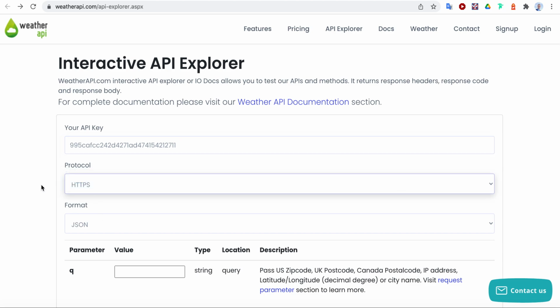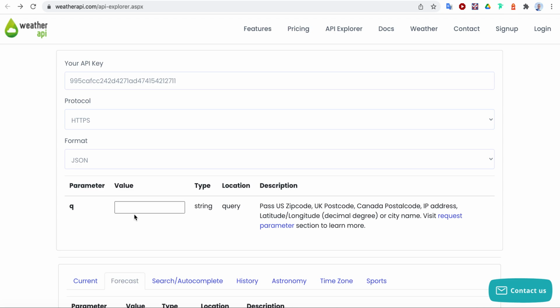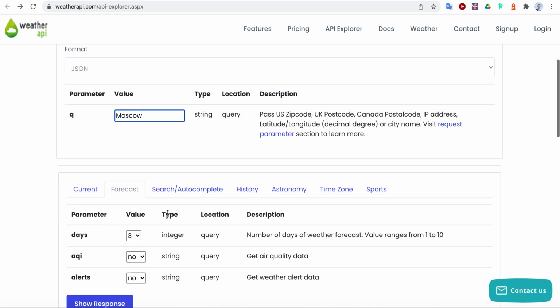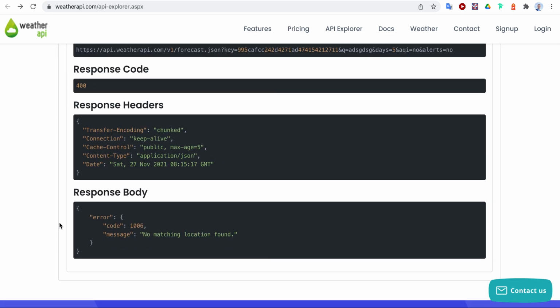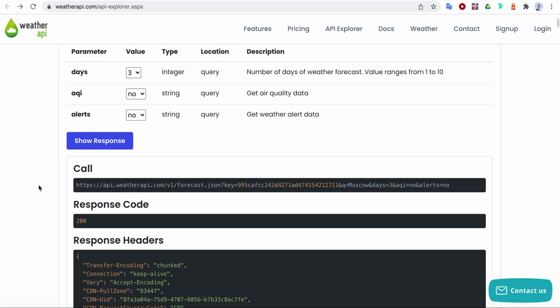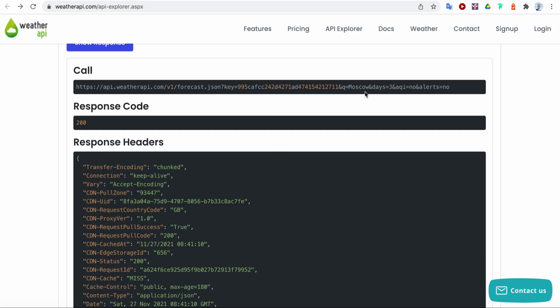So before I determine which city I am in, I'm going to run the explorer. So this is the API key. This is a required parameter. For instance, let's enter Moscow. And here this is a parameter for the request. So when I show the response, it takes some time. So this is the request.